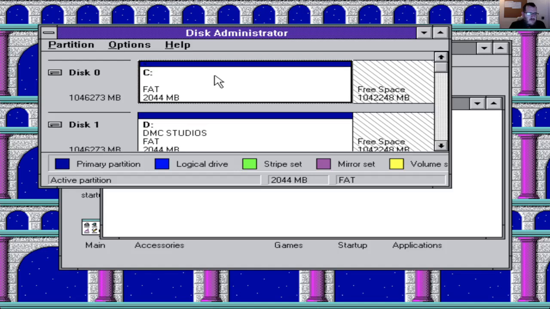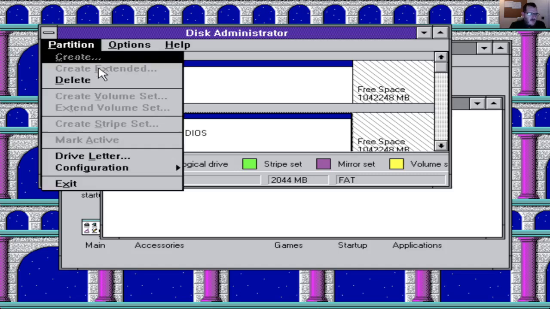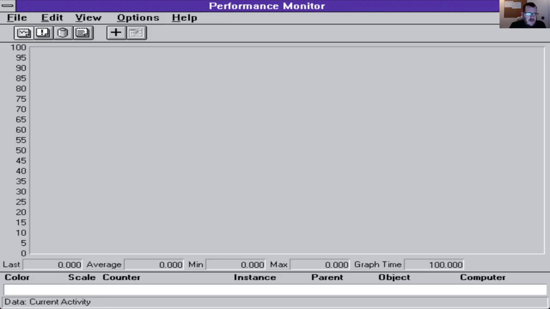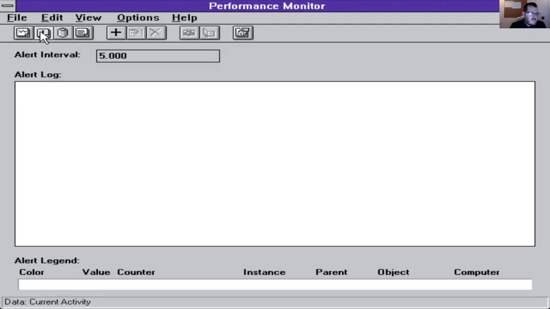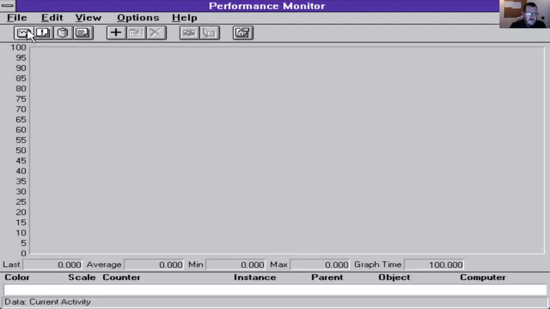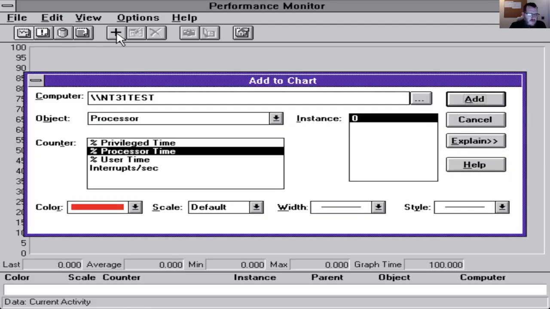Can you rename it though? Apparently not. But there's your partitions. You can't even extend it either. I'm not going to delete that because I've got stuff on there. And there's a performance monitor as well, which isn't showing up as much. But you can do the tests on there as well.